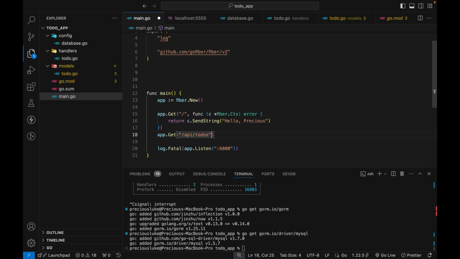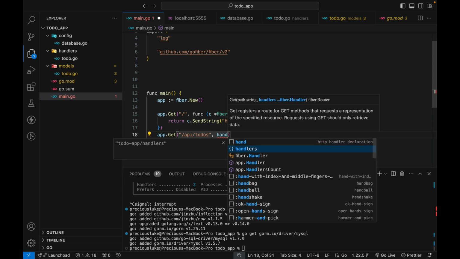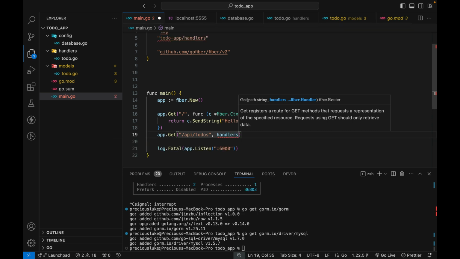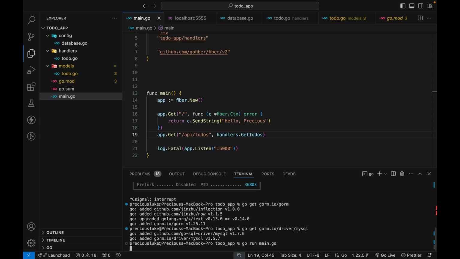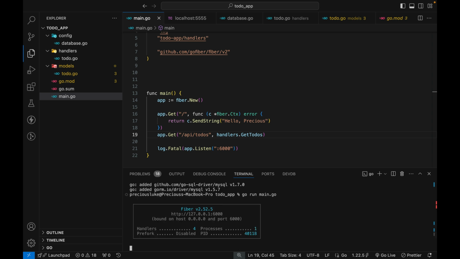Then I'm trying to get hand of the function, which is in handlers, then dot GetTodos. So with this, I can see every to-do that I add to the DB. So when I run my application, go run main.go, it started. If for any reason the database connection is not correct, it's not going to start, because we are watching for that here.